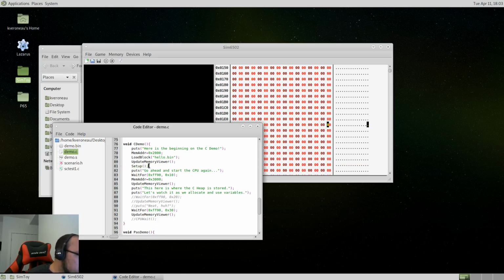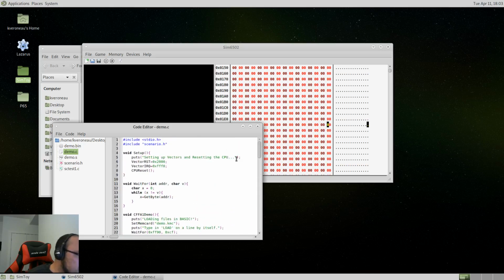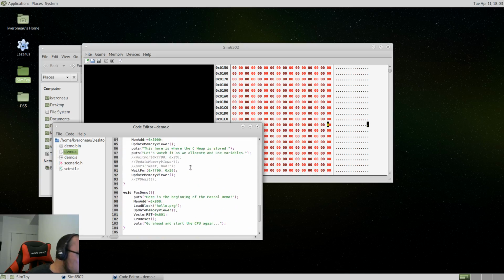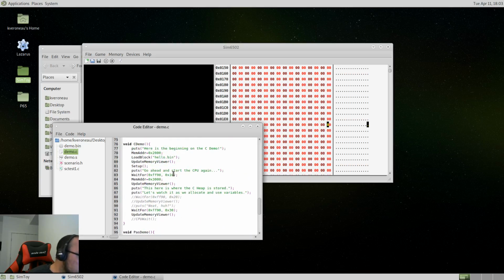Setup is kind of needed for this kind of program, for a C runtime program. It does setting up vectors and resets the CPU, sets the vector, and then sets the IRQ, and then resets the CPU so it boots up into the C runtime. And then after it's in the C runtime, I'm thinking of adding a stop CPU command, but I don't know yet. I'm still working on the scenario runner's opcodes to determine what kind of opcodes are useful. But right now, I feel that this one is perfectly fine.